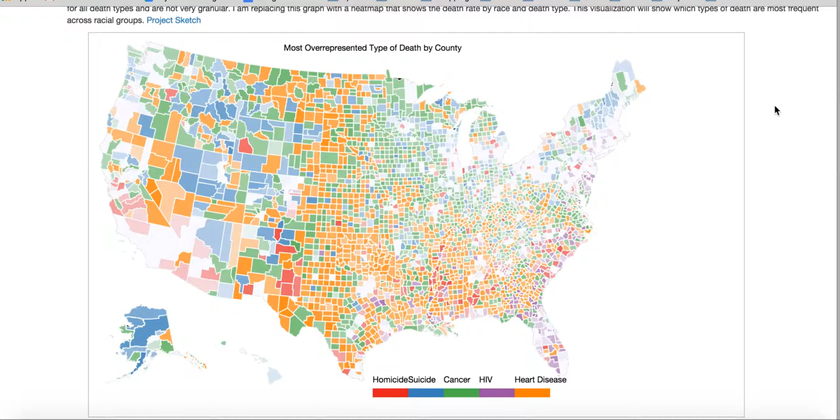So instead, I looked for the type of death that was the biggest statistical aberration in that county. Looking at this right off the bat, you can't see a whole lot. It's a lot of green and orange, which is your cancer and heart disease, but there are some other trends going on in here. We'll dig into those in a little bit.